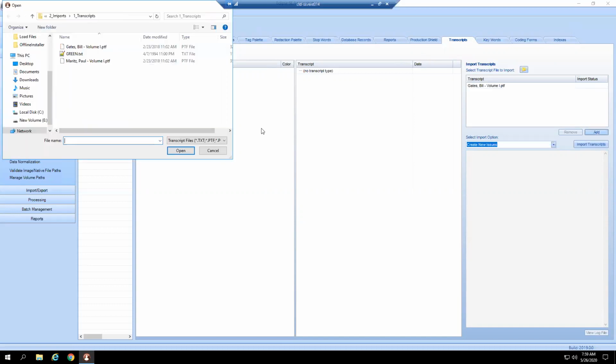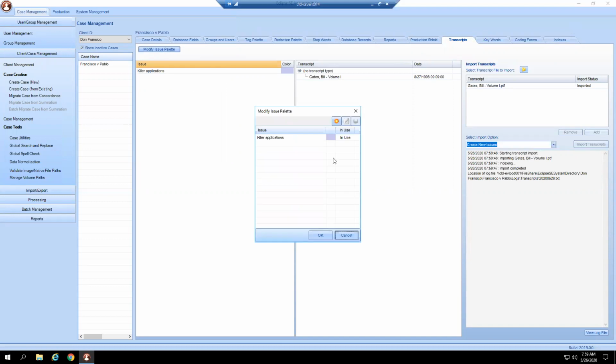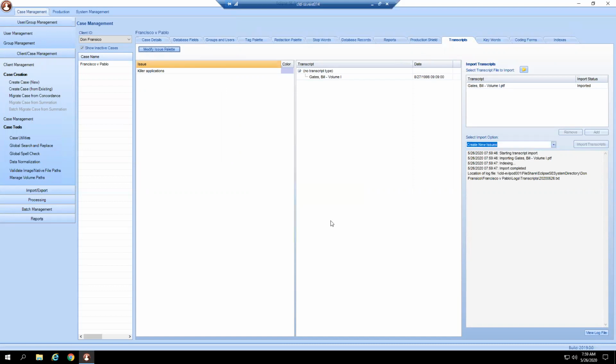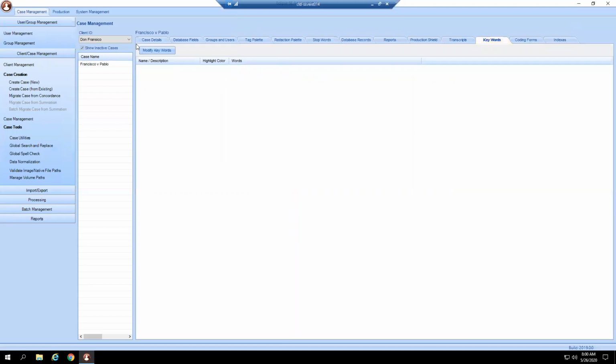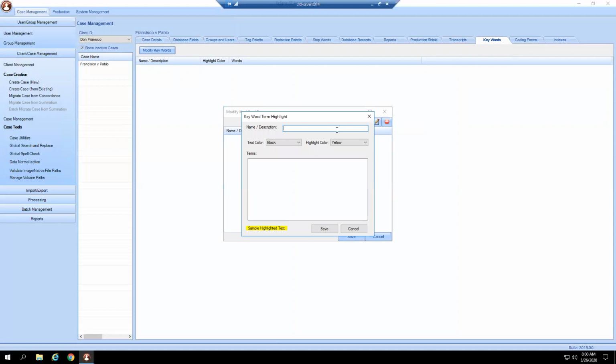Browse out, I can add, oh, I have to add some more, import transcripts, and I'll start importing my transcripts. I can modify my issue palette, I can add issues to it, be able to code and review kind of like a highlighter to my transcripts. Keywords, I can do kind of persistent highlighting. You do have to do groups and then keywords. So maybe we'll call this hot key terms.